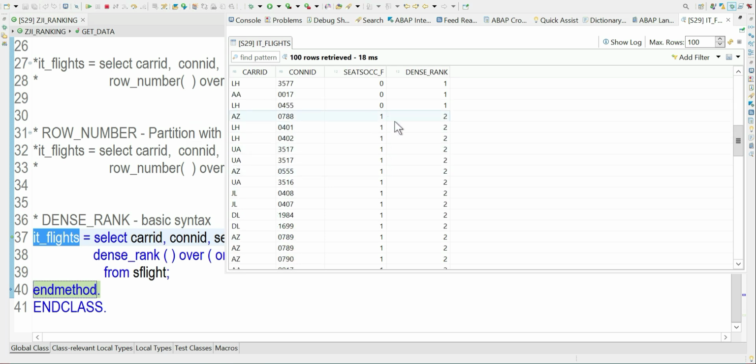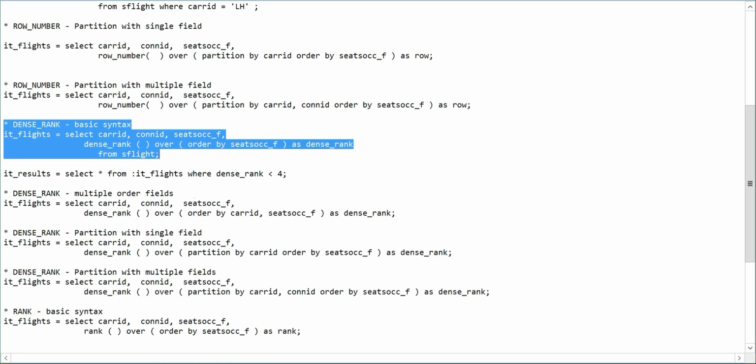So here 1 starts, so the ranking is 2. And there is a tie, so the ranking is 2 over here also. It's easy for you to understand. So there is no skipping between the ranks when you use dense rank. It keeps on going, and I didn't have any partitions so far. So this is a very simple one to understand about ranking.